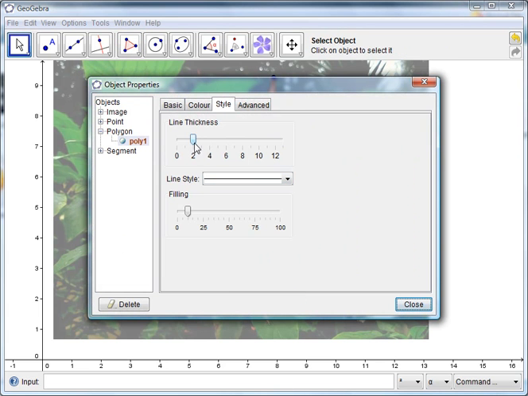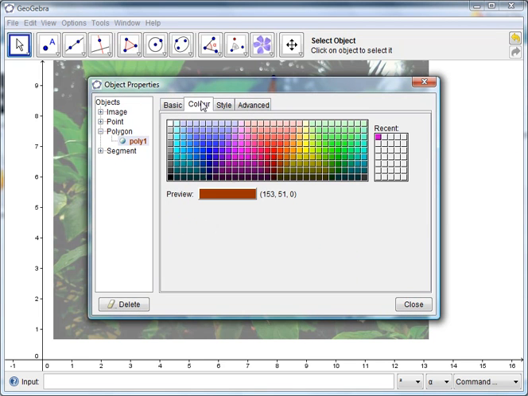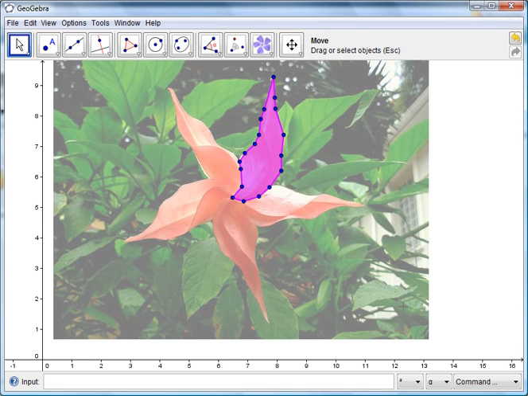Again, I can just change the way that looks, make the line a bit thicker, make the filling a bit darker, change the colour to something that is closer to the colour of the petal perhaps. And the first thing I'm going to do is check if that's got reflective symmetry. So let's put the line of symmetry in. Y equals 0.6x, I think it might be.